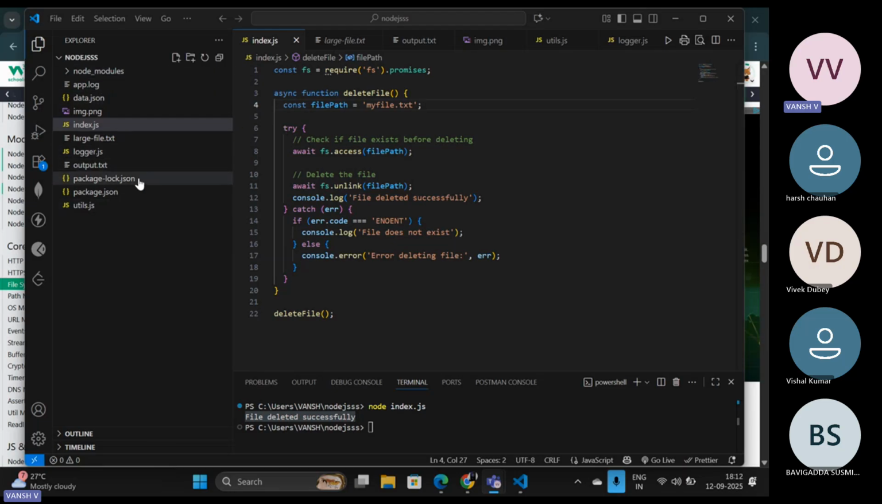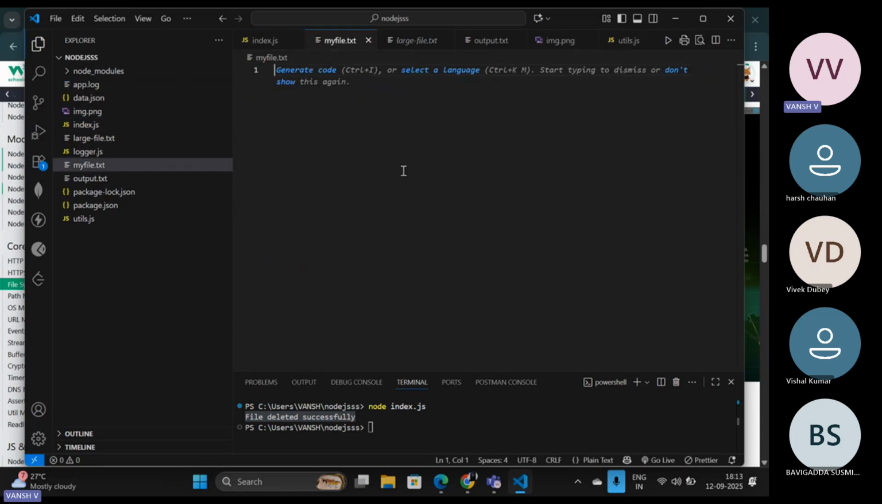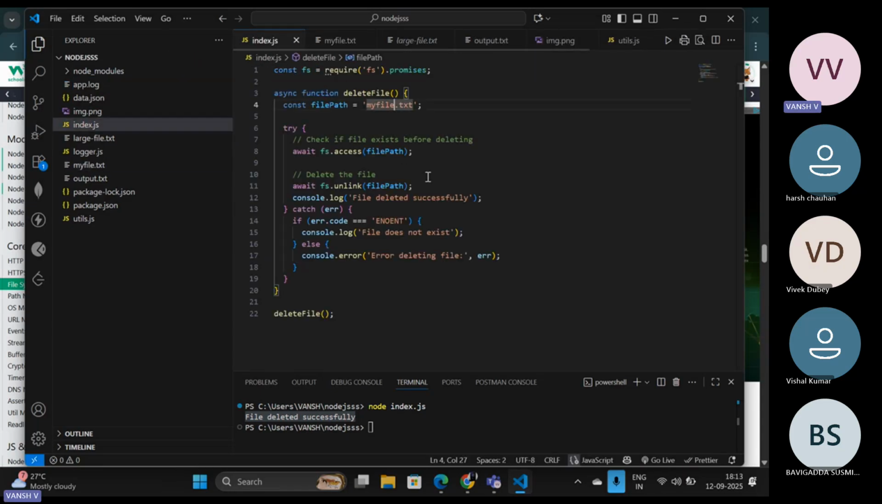Like other files also. Suppose now I am creating my file.txt again. Let's see when I re-execute this code, will it be deleted from here or not? See, my file.txt is there. I am re-executing the code just to check whether it is deleted from there or not. Yes, it is deleted from there. So that's how we can delete a file.